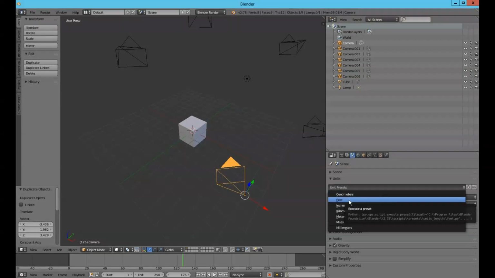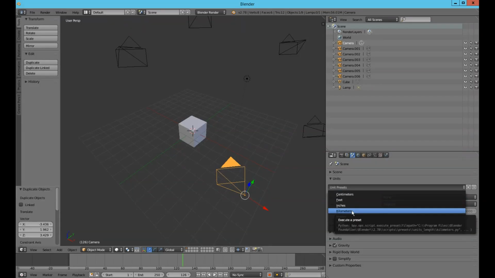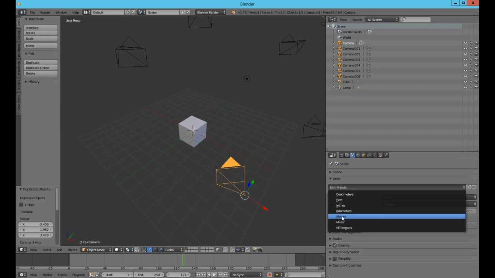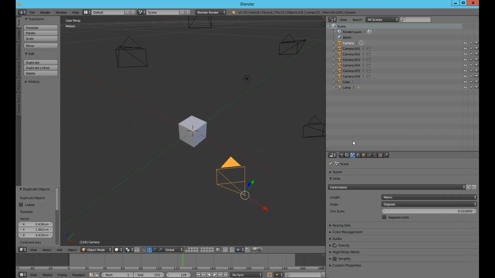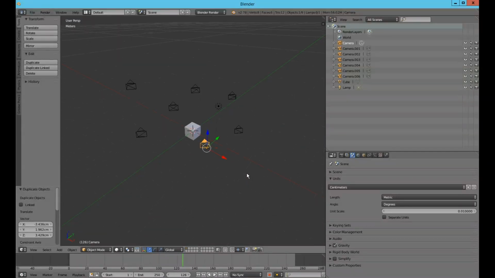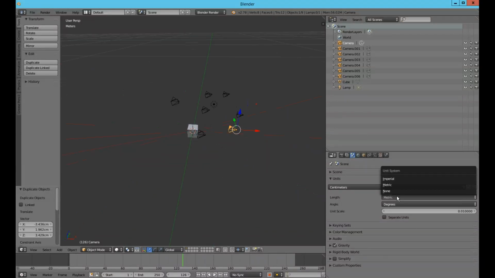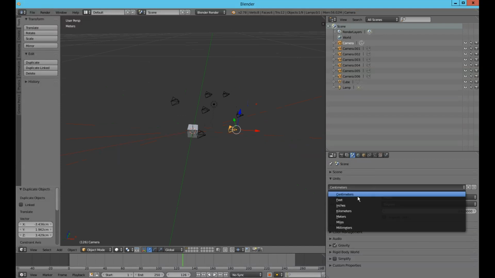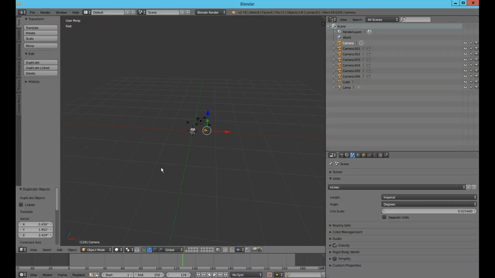For that reason, these are specifically used for 3D printers, to understand how many inches or how many centimeters it would be. So I'm choosing centimeters over here. This whole scene is calculated in centimeters, and the grid changes according to that. Now I'm switching to inches, and the grid is set up as per inches. Now meters, and as per that, meters is set up. In general, it is calculated in meters only.